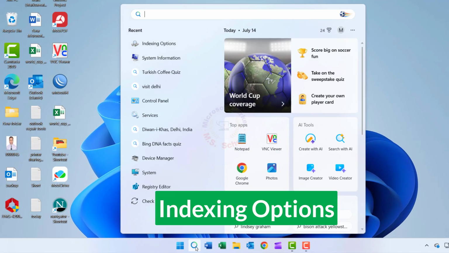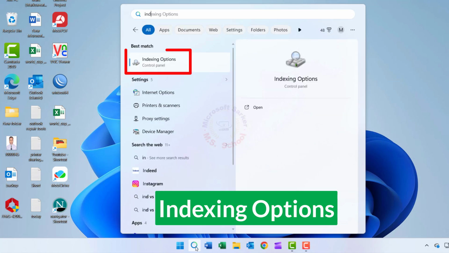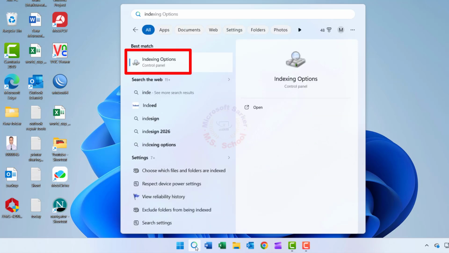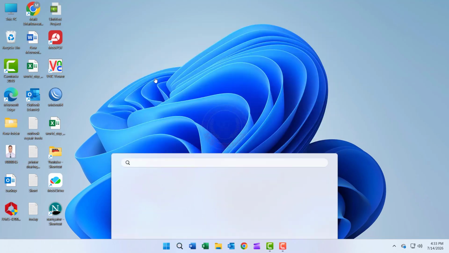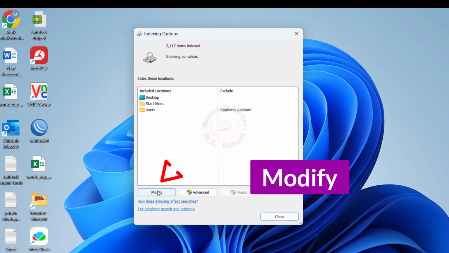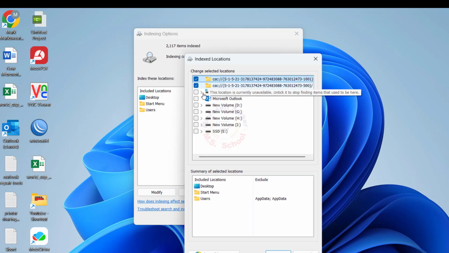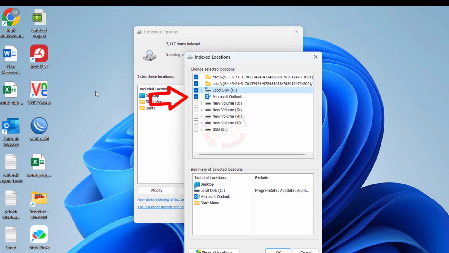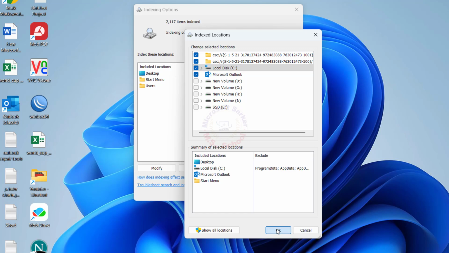Open the Start menu, type in Indexing Options in the search bar, and click on Indexing Options. Click Modify and ensure Microsoft Outlook and local disk C are checked. Click OK.